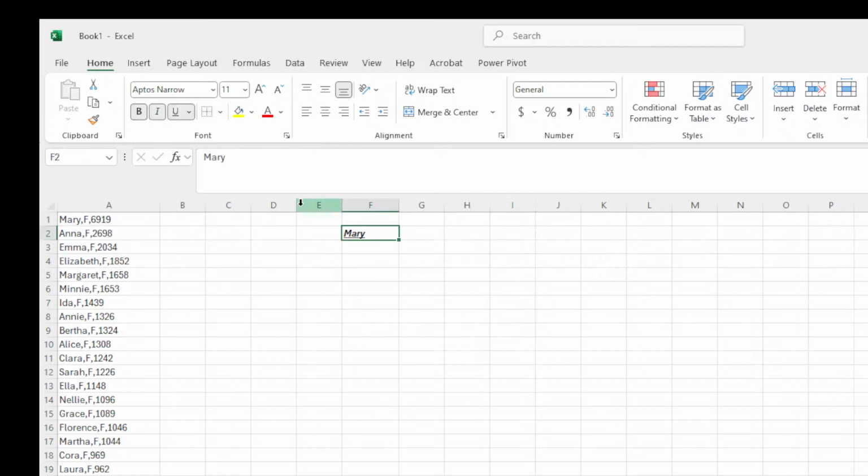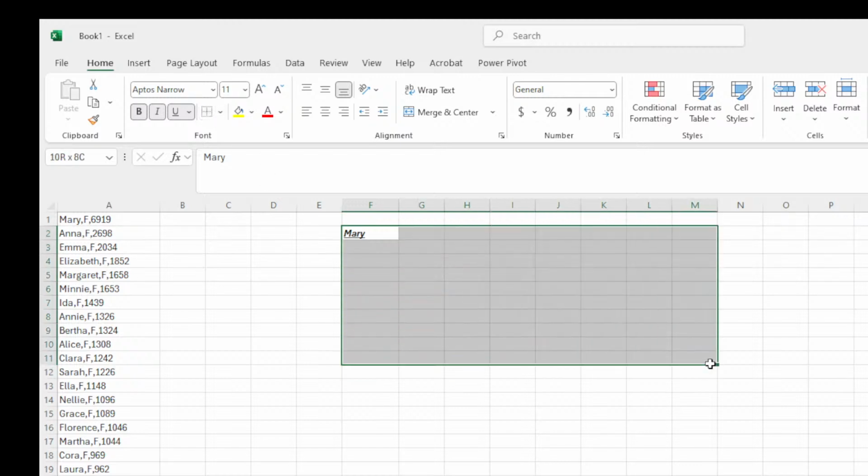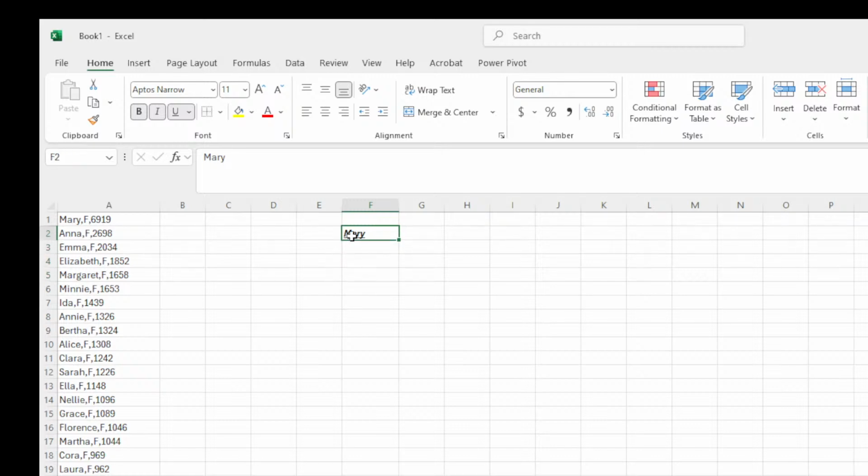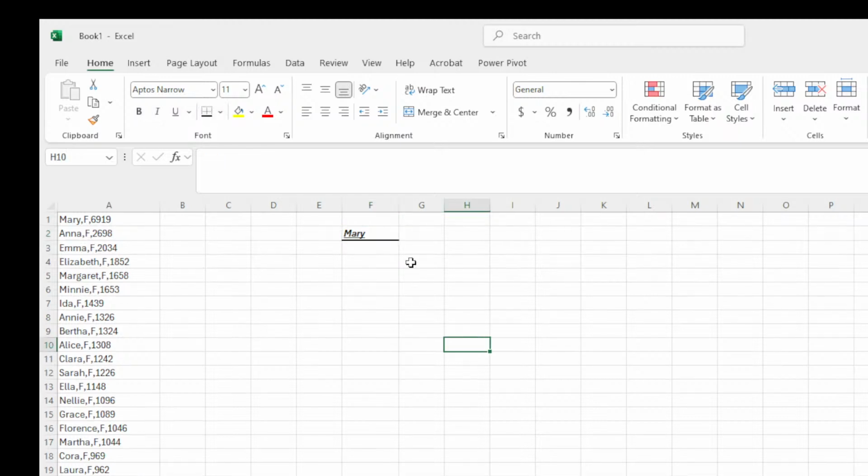So another one is thick bottom border. Thick bottom border, just like I said, you can either select all the cells or you select just one cell, it will still be the same effect. So the thick bottom border will give you this, so the bottom will be thick. Are you seeing it? The bottom will be thick.